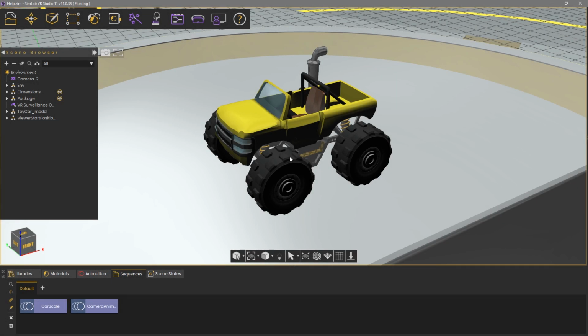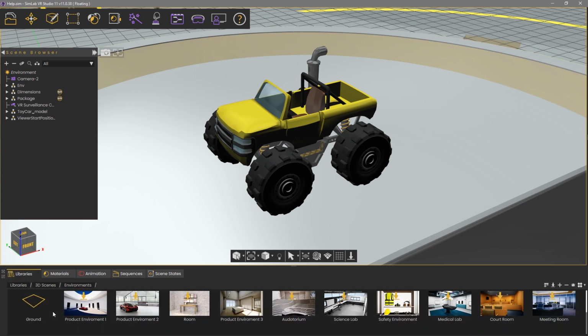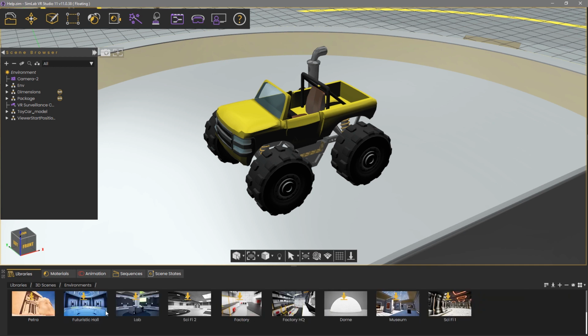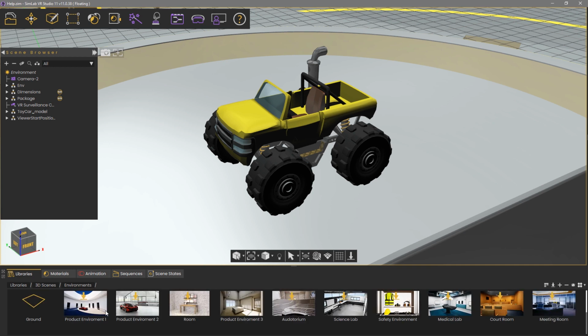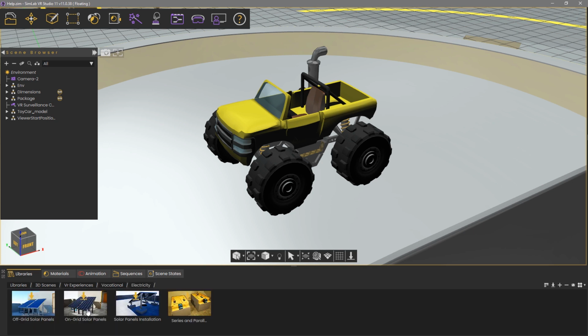SimLab VR Studio and SimLab Composer offer a huge variety of 3D scenes and models that you can use in creating a VR experience. If you were to click on the Libraries tab in the bottom panel, then select 3D scenes, you will find multiple 3D environments to use as the base for your VR experience. And under VR experiences, you will find a number of built interactive VR experiences in various domains that you can use or learn from by exploring how they work.